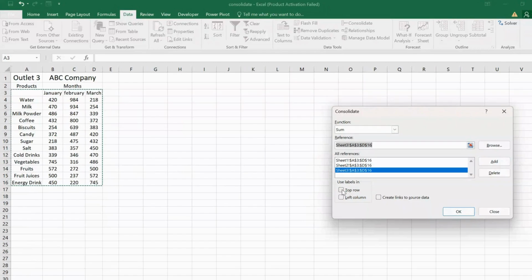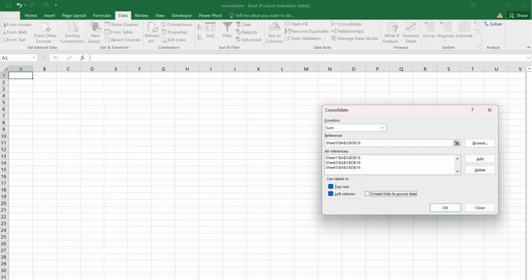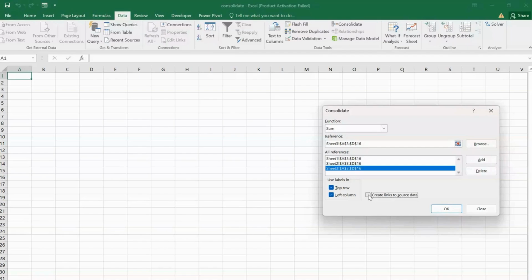Check the boxes for the top row and left column because we have labels in the top row and product names in the left column. Also, tick the last box. Create links to source data so that any changes in the source sheets will automatically update in the consolidated sheet. Press OK to complete the consolidation.